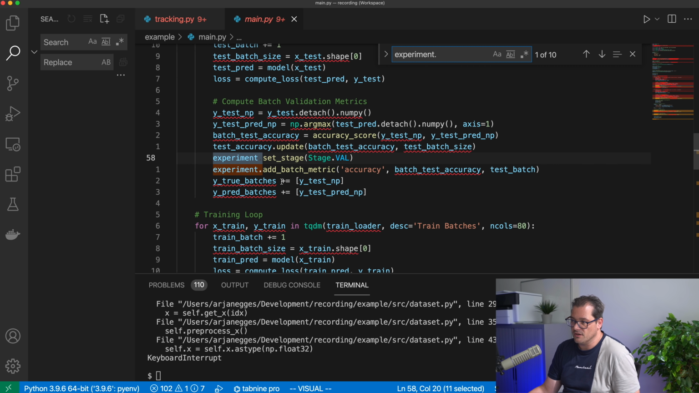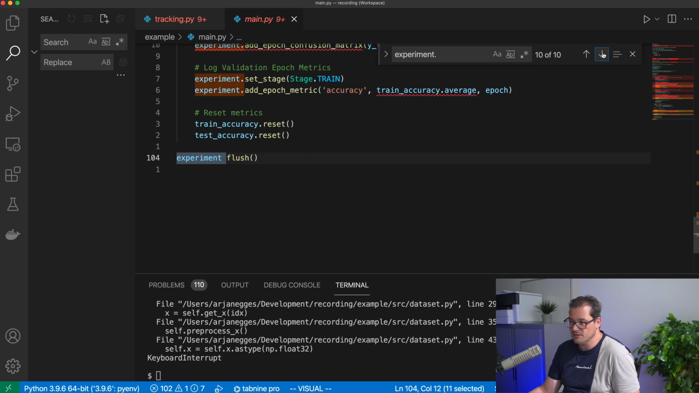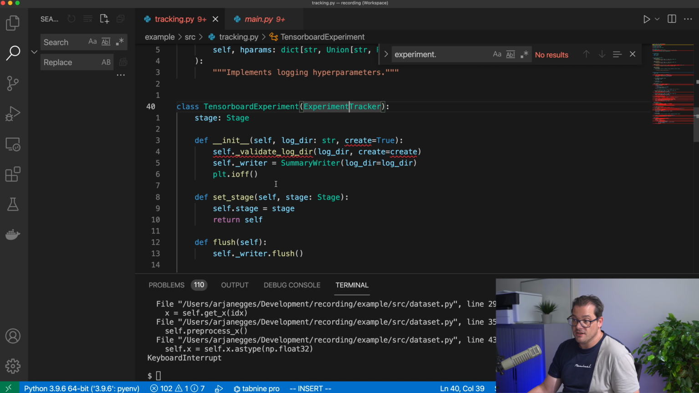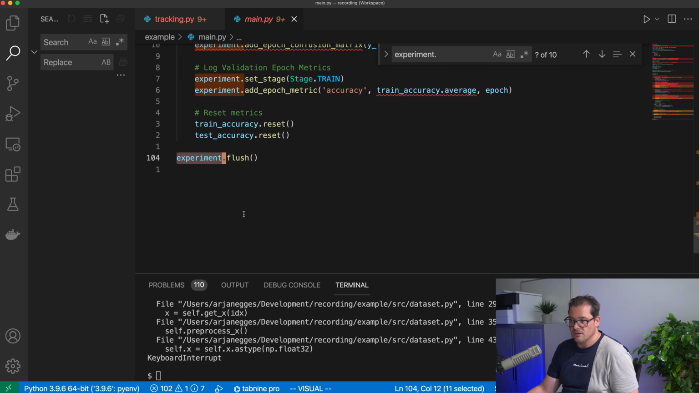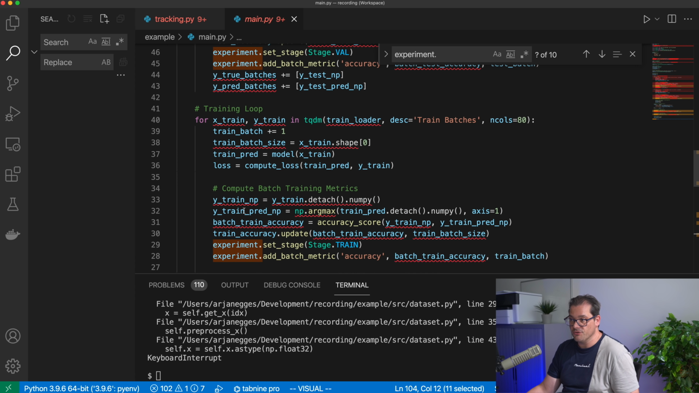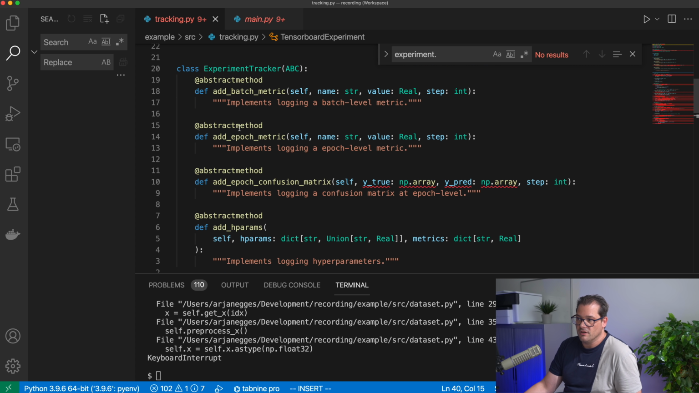So I see we're calling add batch metric, we're calling set stage. These are the main things that we're calling here actually. And there is also a dot flush. The point is that set stage, that's here, and flush are part of the TensorBoard experiment implementation and they're not part of the abstract base class. And that means that at the moment, the code here in the main script actually has no benefit at all from experiment tracker being an abstract base class.